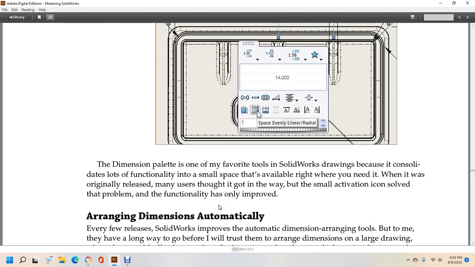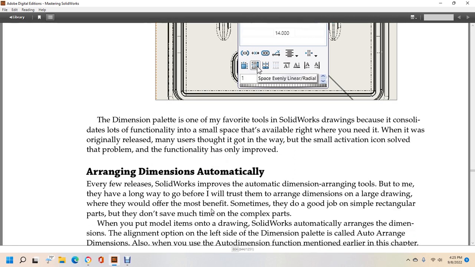Alright, the dimension palette is one of my favorite SolidWorks drawing features because it consolidates lots of functionality into a small space available right when you need it. When it was originally released, many of you thought it got in the way, but a small activation icon has solved the problem. The functionality has only improved.